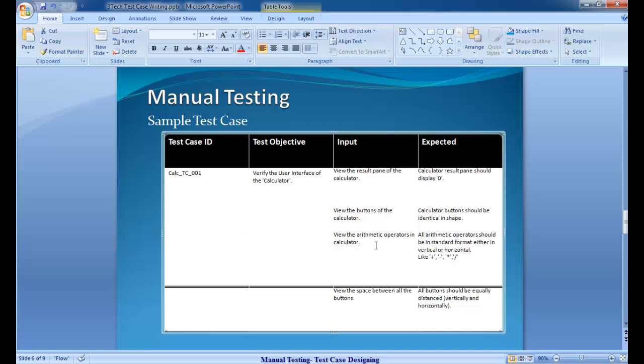And when I view the arithmetic operators in my calculator, all arithmetic operators should be in a standard format, either vertical or horizontal, as per my requirement document. And again I am checking the space between all the buttons. Every button should display the same distance from each other.